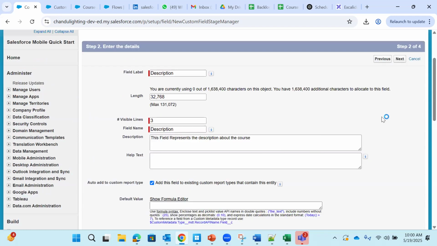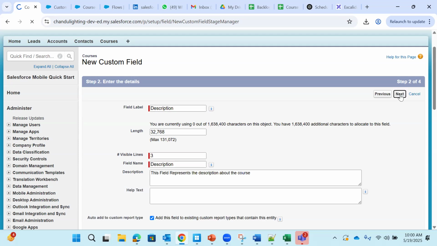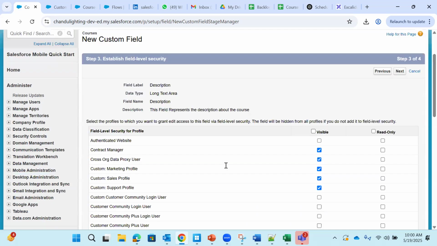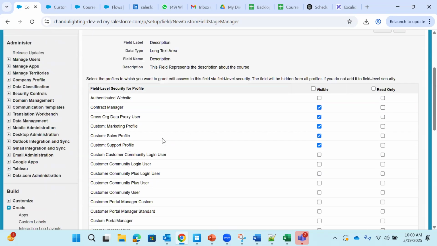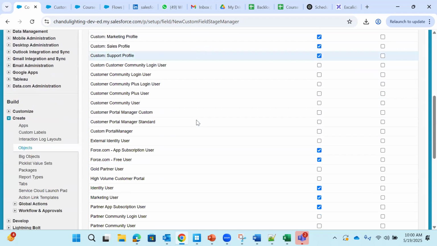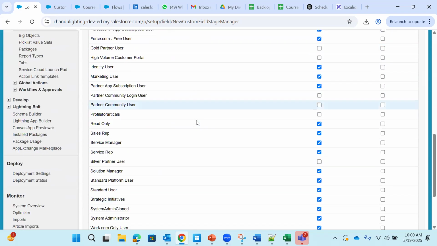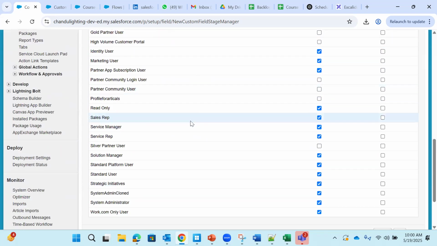I will explain it now. When I click on next, it is asking for field-level security. Profile permissions: for which profile do you want to give access? What is the profile we have created for the Swhizz Technologies end user? It is a sales rep, right? This is what we have created. So we enable the permission.